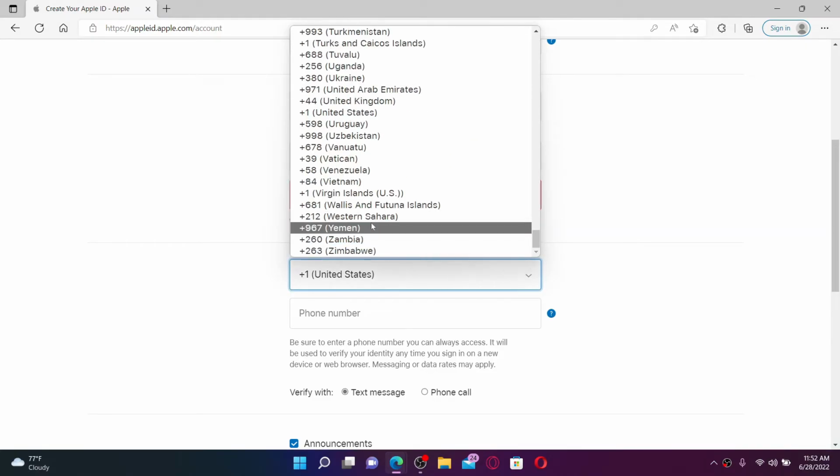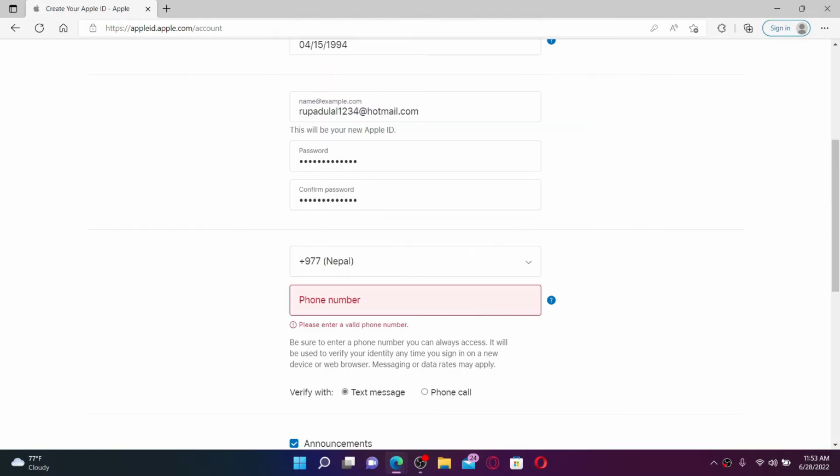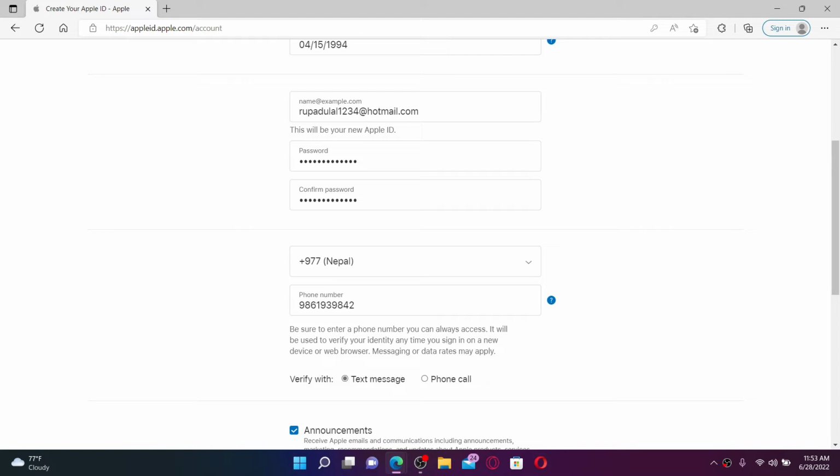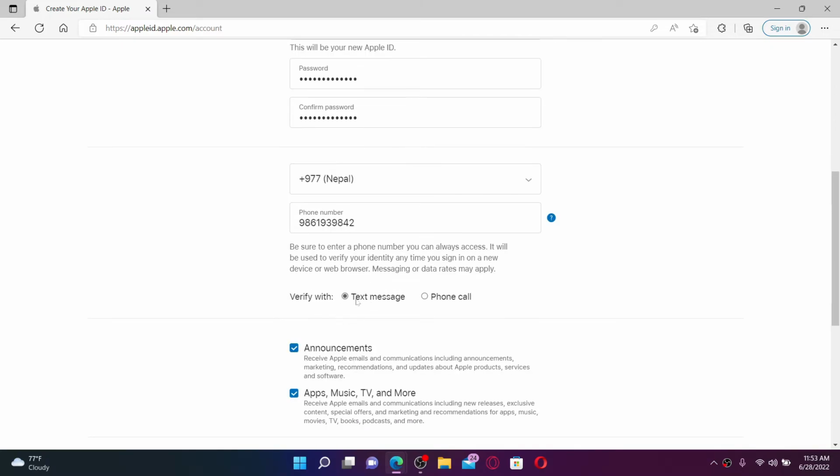Soon after you type in your password and confirm it, go to the next field and click the drop down. Select your country code from the drop down. Once you select your country, go ahead and type in a phone number. Make sure to enter a phone number that you always have access to, since it will be used to verify your identity anytime you sign in on a new device or a web browser. Choose the verification method, whether you'd like to verify with a text message or a phone call. Select one of the options of your choice.